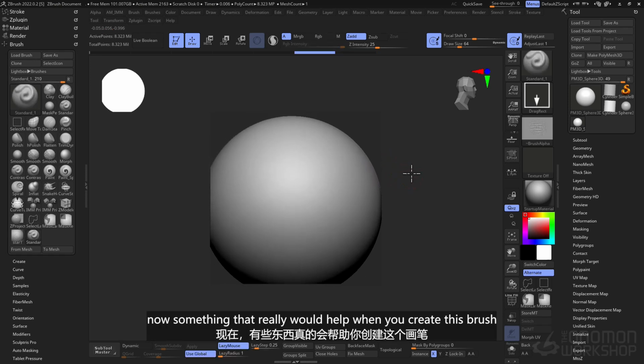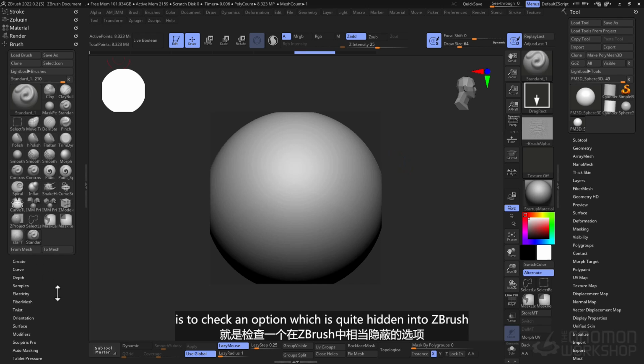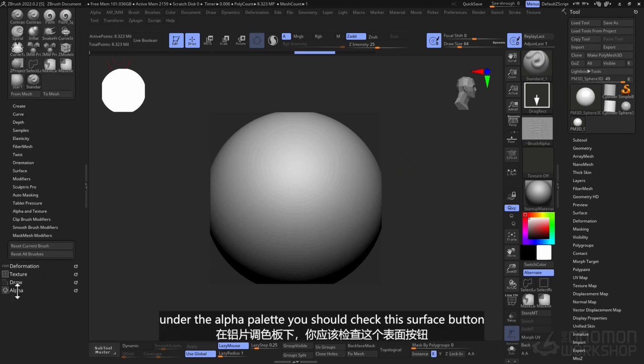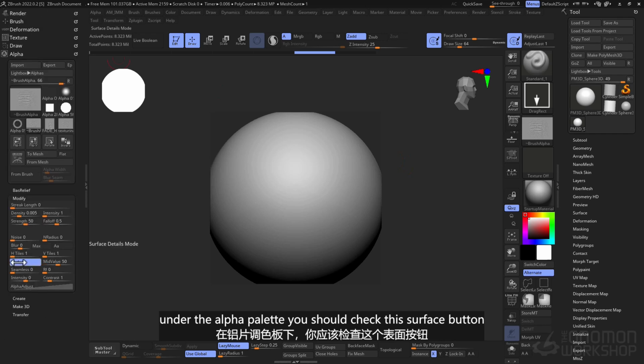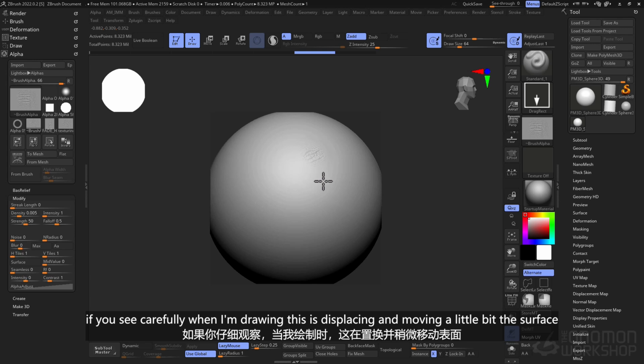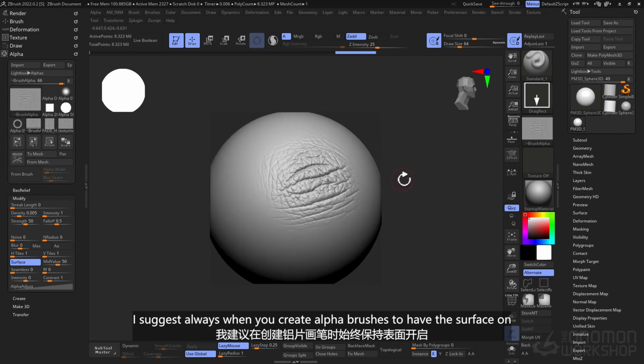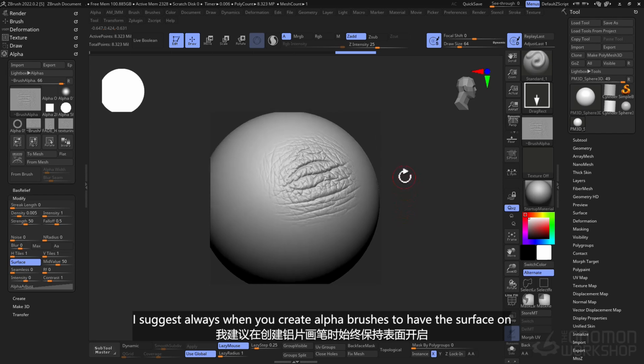Now, something that really would help when you create this brush is to check an option which is quite hidden into ZBrush. Under the alpha palette, you should check this surface button, which helps to maintain the position of the surface. If you see carefully, when I'm drawing, this is displacing and moving a little bit the surface, and you don't want this. This surface option helps you not to move the surface. I suggest always when you create alpha brushes to have the surface on.